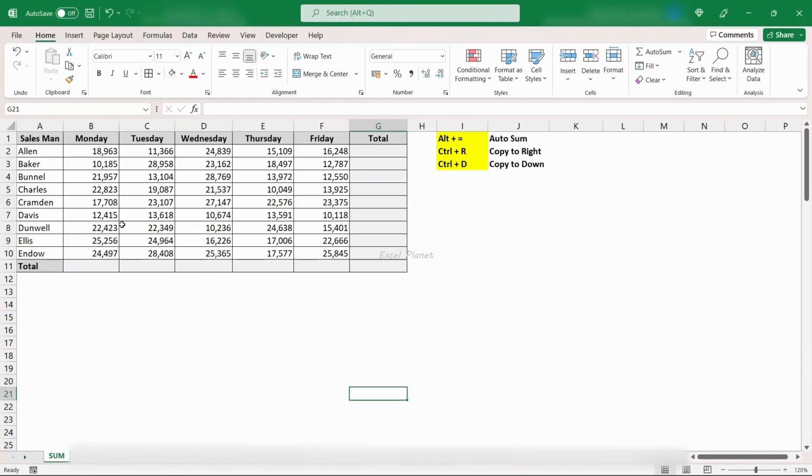First we will see the sum formula. Sum formula is a formula used to add numbers. Any number of numbers you can add. Now, if you see here, these are the number of days, Monday, Tuesday.